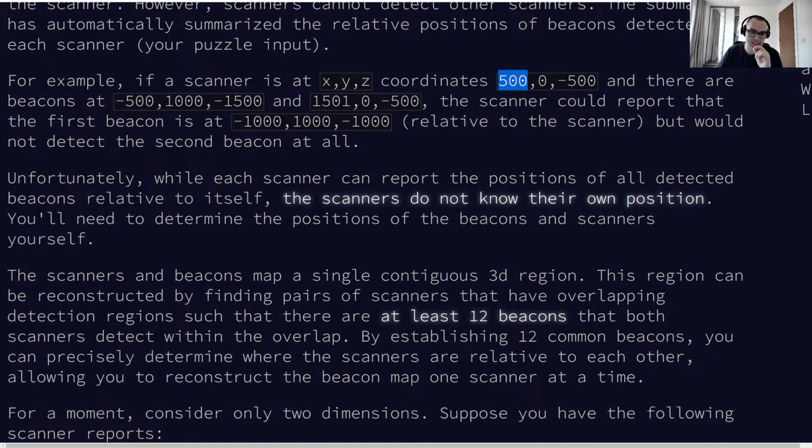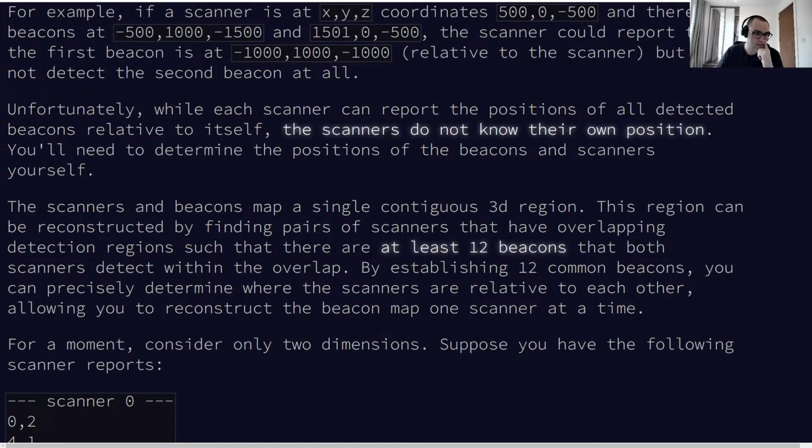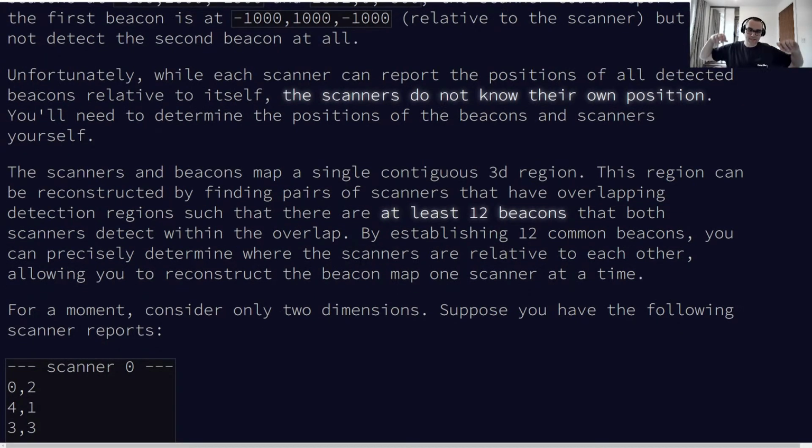Unfortunately, while each scanner can report the positions of all detected beacons relative to itself, the scanners do not know their own position. You'll need to determine the position of the beacons and scanners yourself. The scanners and beacons map a single contiguous 3D region. This region can be reconstructed by finding pairs of scanners that have overlapping detection regions, such that there are at least 12 beacons that both scanners detect within the overlap.